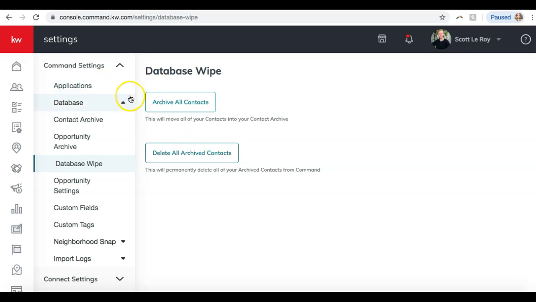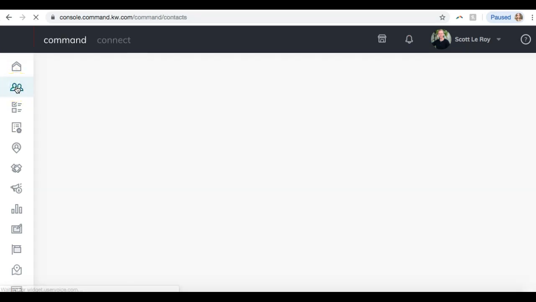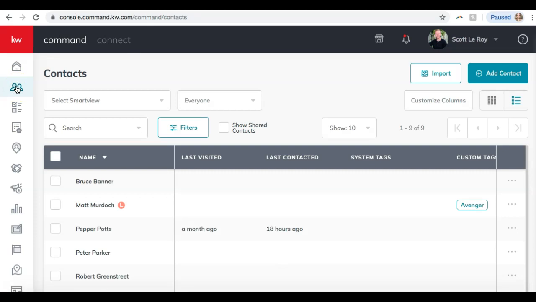All right. I know we're jumping back and forth quite a bit today. We're going to go back to our contacts by clicking on the little guys right here. All right, so another way that you can import or add contacts into your Command database would be by importing.